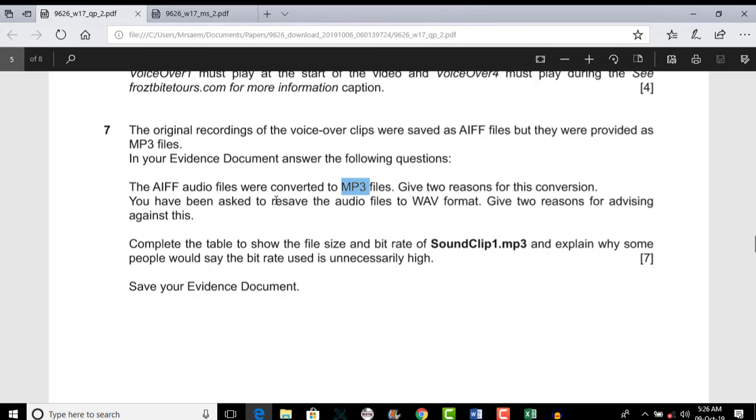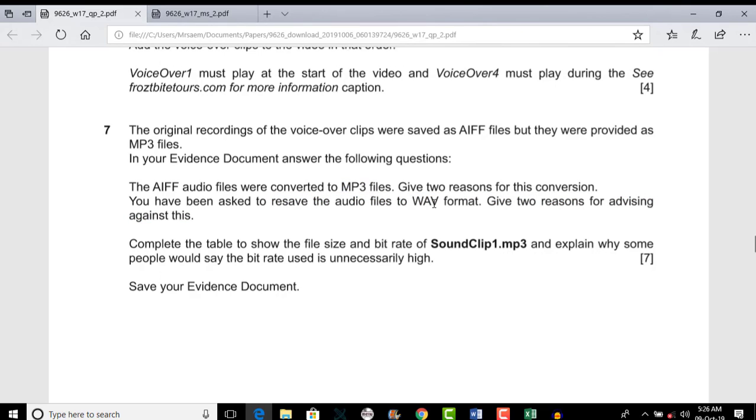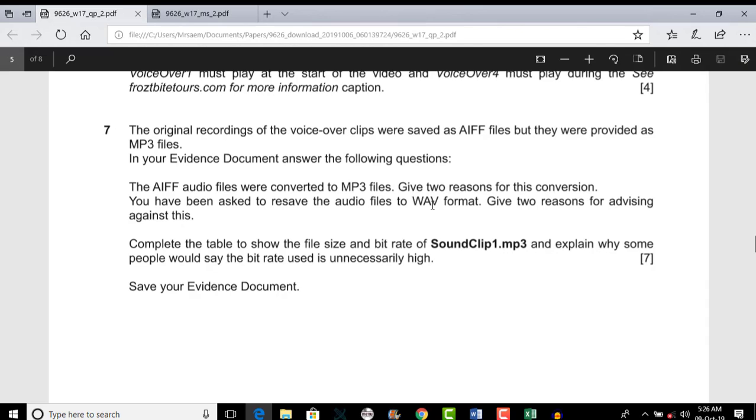You have been asked to resave the audio as WAV. In WAV, obviously you'll have less data compression, and when you save it in WAV, whatever data loss you have, you cannot recover it back. So that's one of the problems with the WAV file. Okay, till then, bye bye.